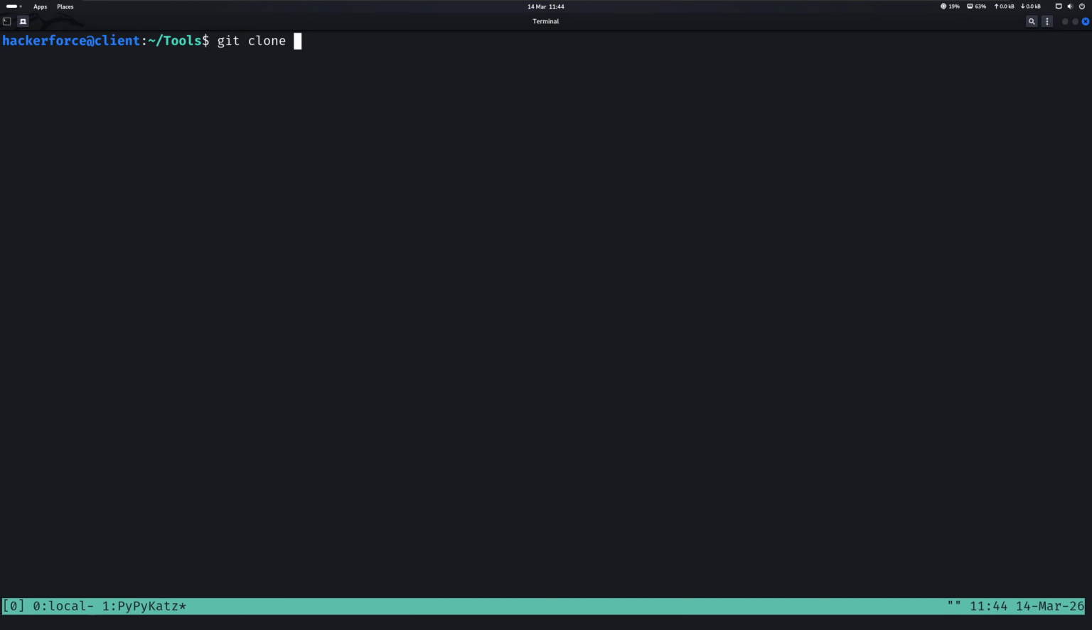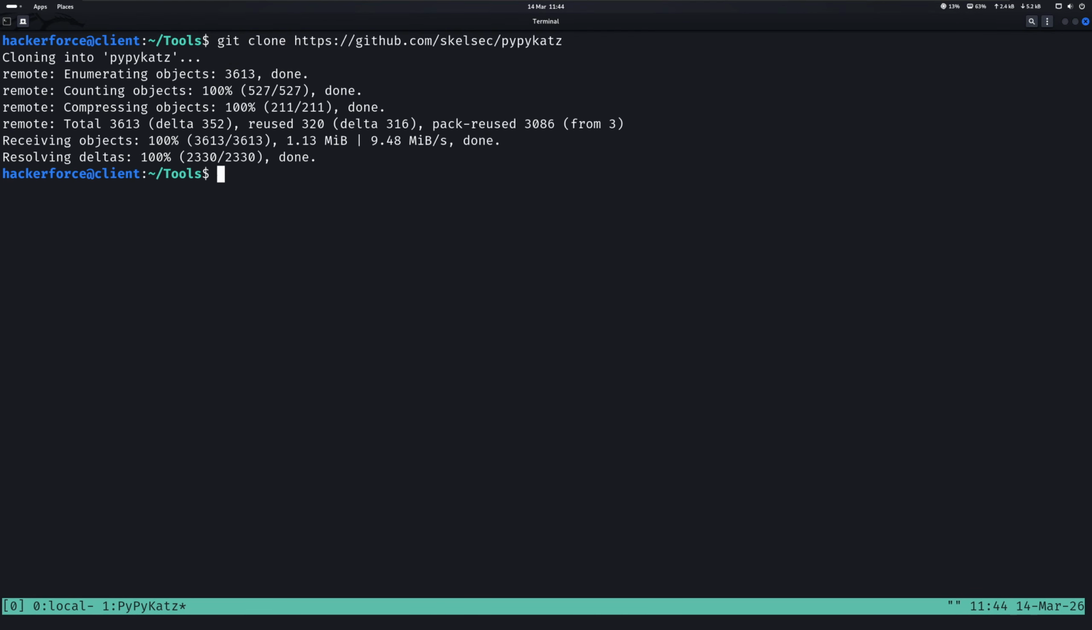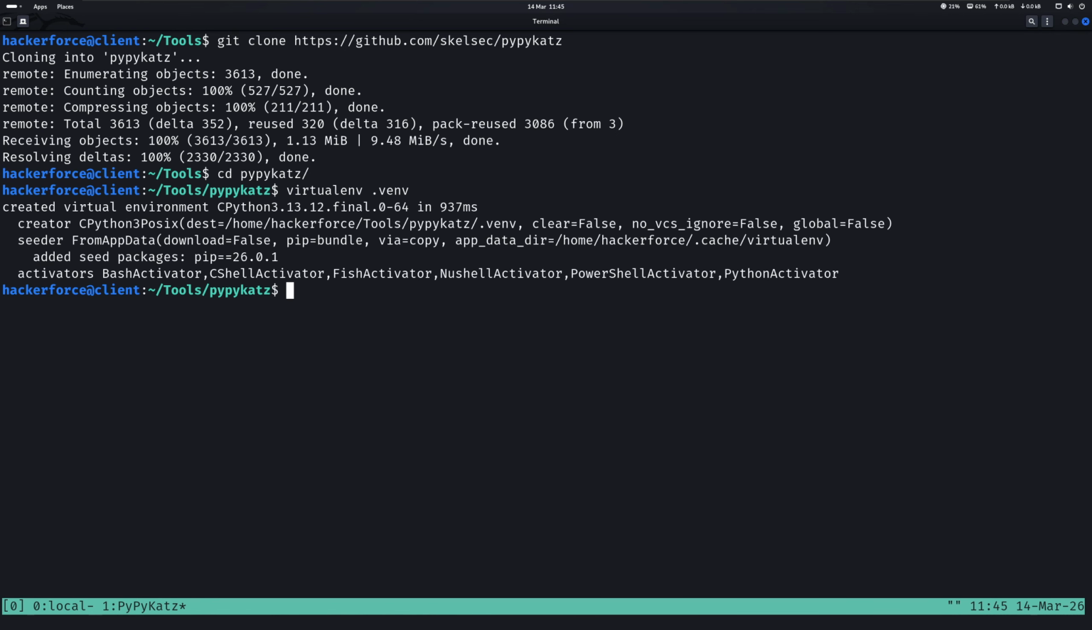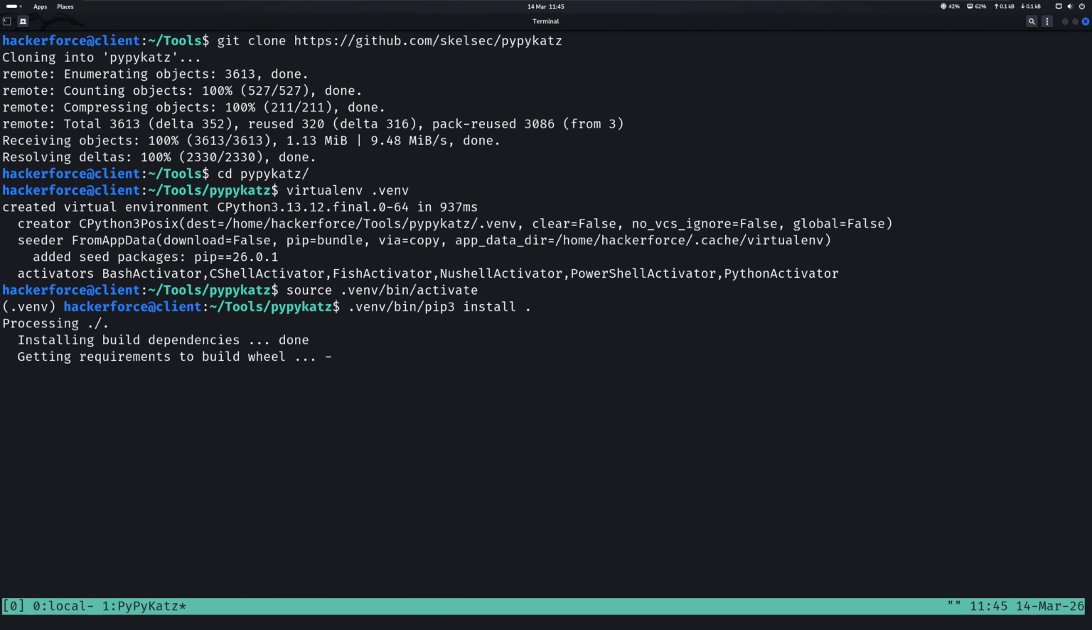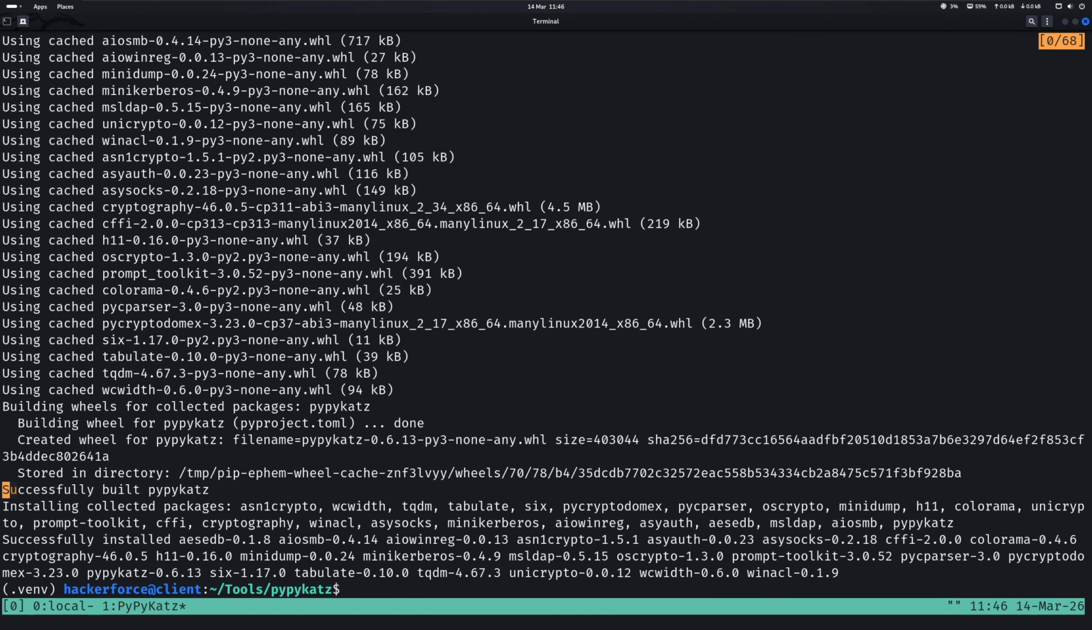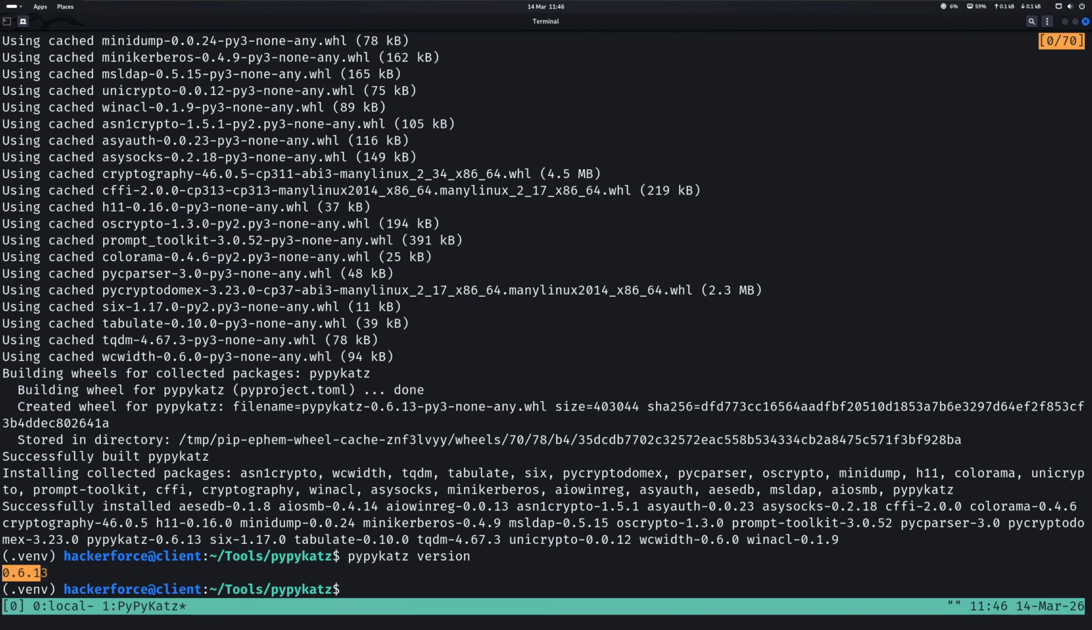Okay, so let's clone the repository. And then within the repository, we are going to create a new virtual environment. And then that virtual environment will need to be activated. Perfect, so now we have an isolated Python environment. So let's use pip3 to install all of its required dependencies. And then as the output demonstrates, it successfully managed to build the tool. And to confirm that it's all working, we can use the pypykatz command with the version argument. And as you can see here, the version is printed.